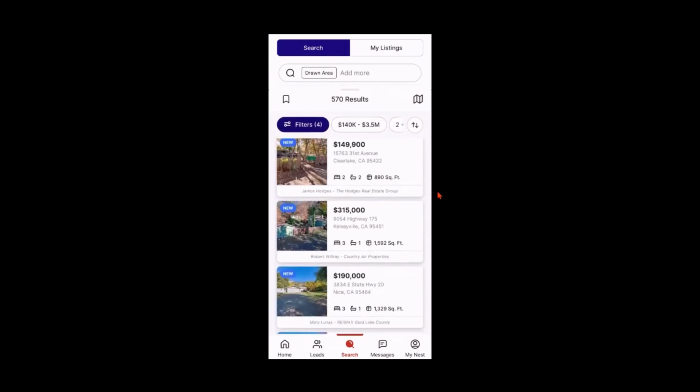Now from here, I can put in different sort orders if I'd like, and I can click on that up and down arrow to sort by price, low to high, days on market, and so on. If I want to get back to my map view, I can click on the map at the top right-hand side of the page.